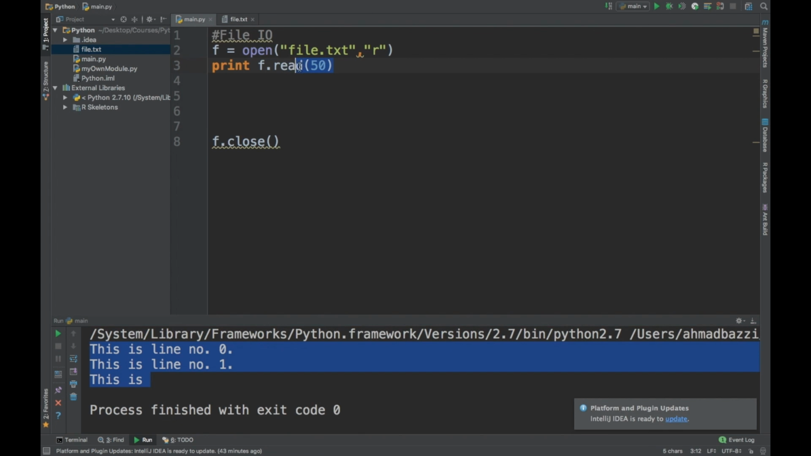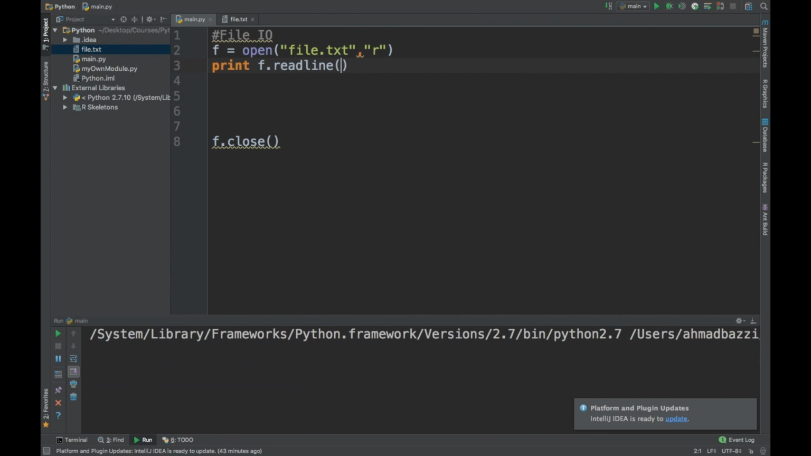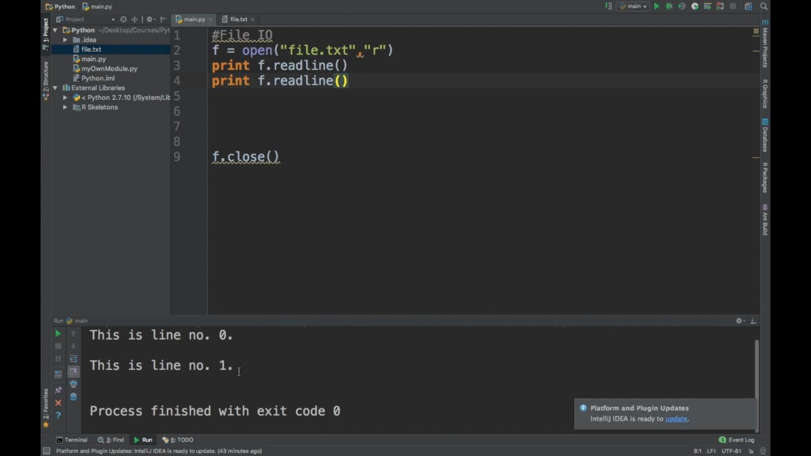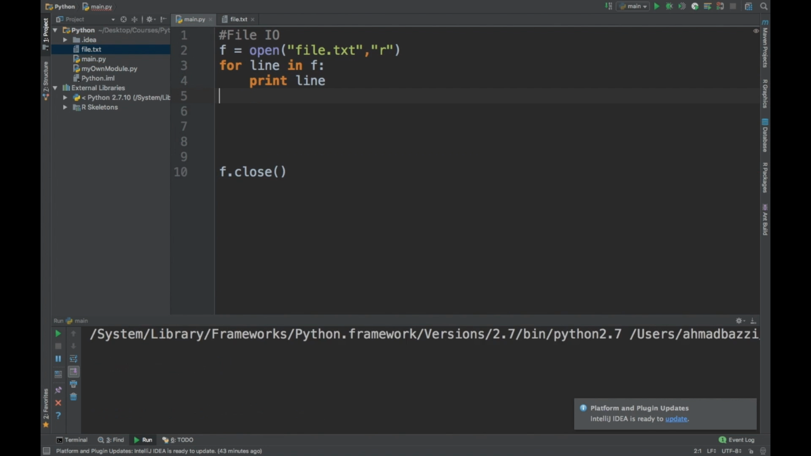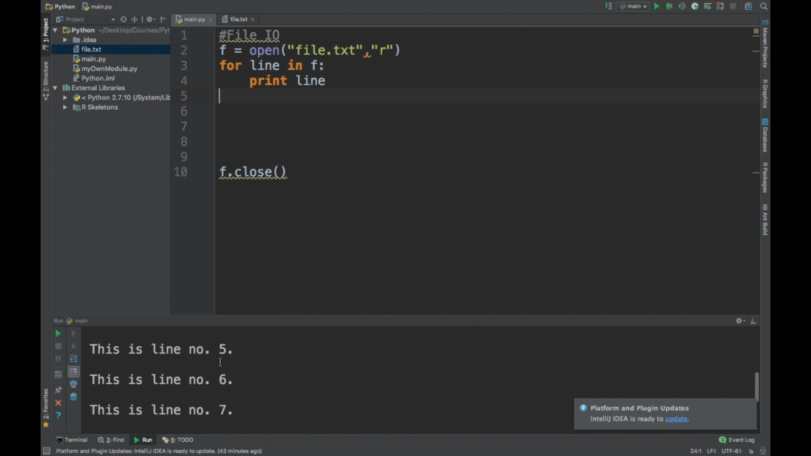Let's say you'd like to read a line from a file. Readline. This is line number 0. Again. Let's do it again. See what happens. This is line number 1. So it reads line by line. Okay. Let's do something else. So for line in f: print line. There you have it. Okay? Line by line.